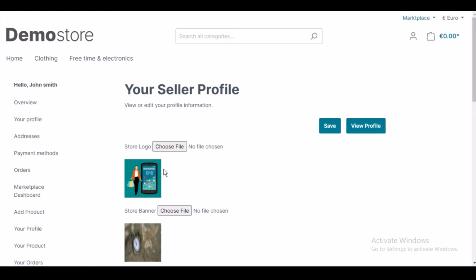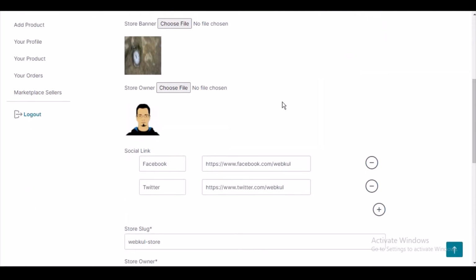So, talking about each one of them one by one. From here you can choose a file for the store logo, which I have already done. You can also choose a file for the store banner that you want to display. There you can choose a file for the photo of the store owner, and then here you can add your social links like Facebook, Twitter, Instagram.